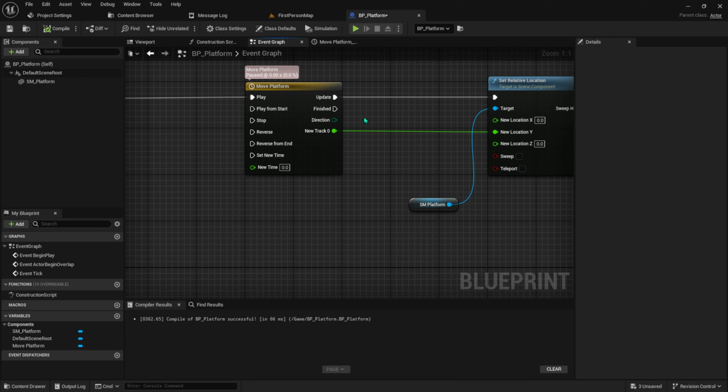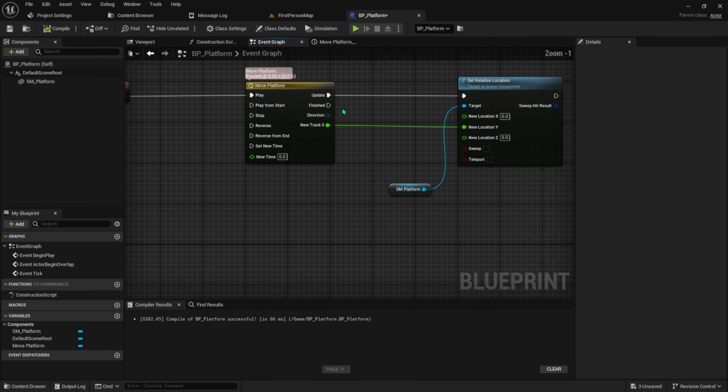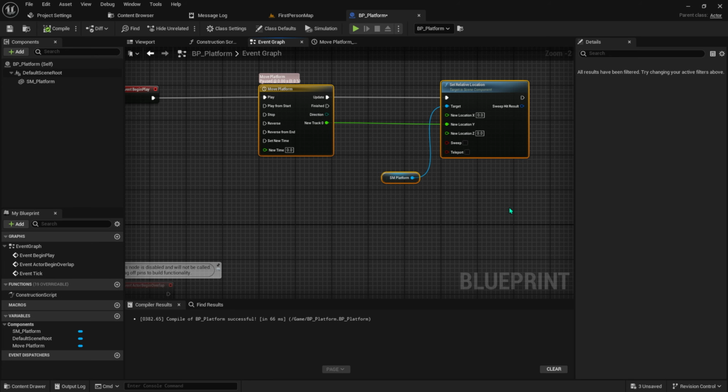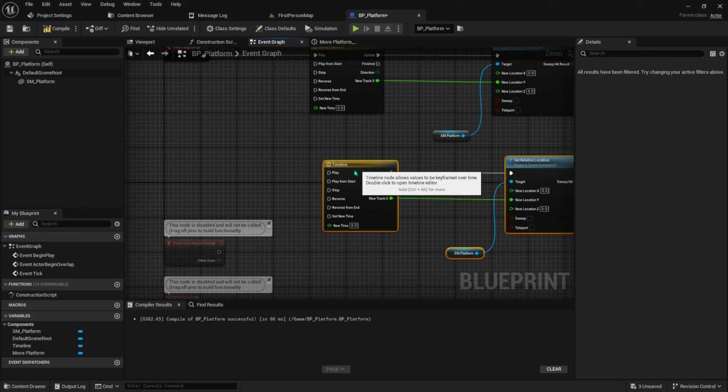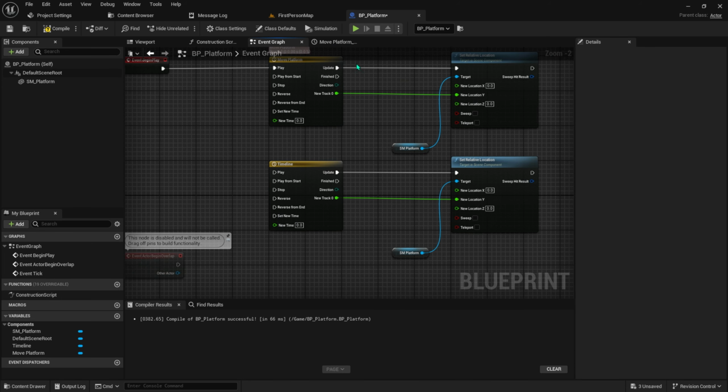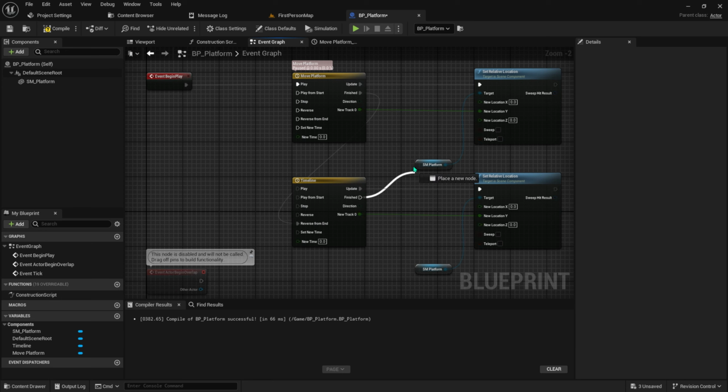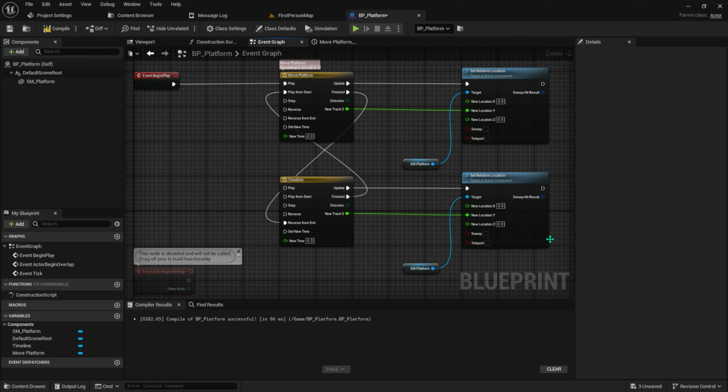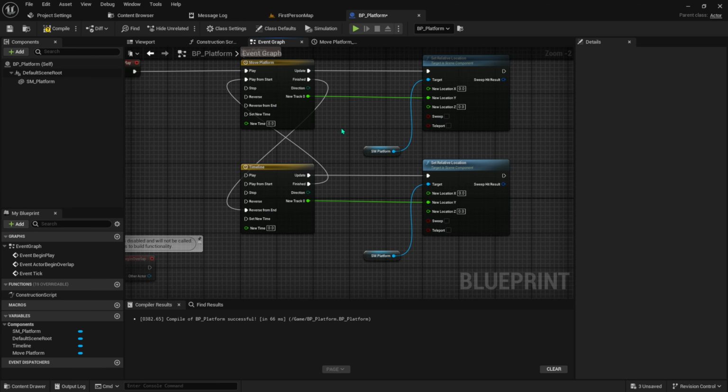Now once that has finished, we are going to want to do exactly the same, but in reverse. So let's just copy and paste this for now, and then once it's finished, we will reverse from end. And then once this one's finished, we'll go play from start. So this effectively creates a nice little loop for us.